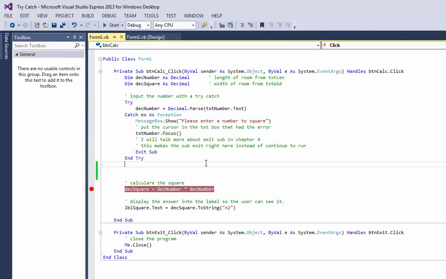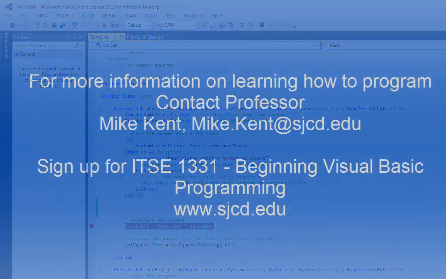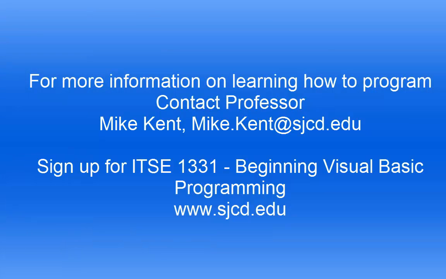The best way to do a try-catch, though, is not to put all your code in the try, but to do one try-catch for each text box you're doing input for. So if you were doing this for the flooring example you've seen earlier, we have 3 text boxes. I should have 3 separate try-catches. Thanks a lot.